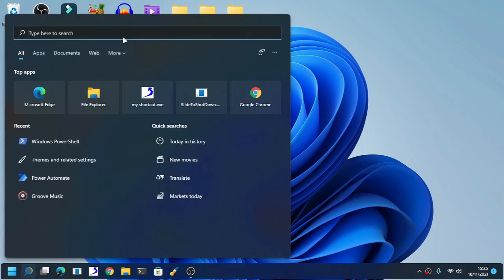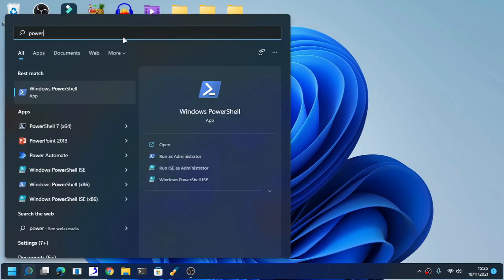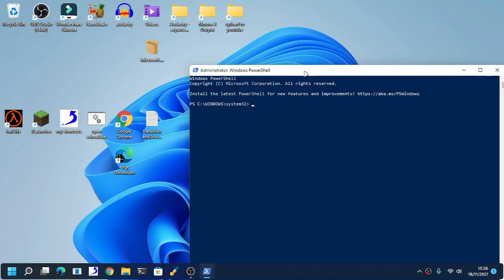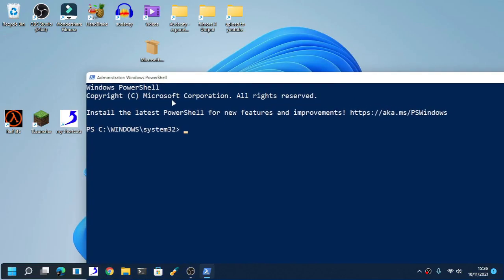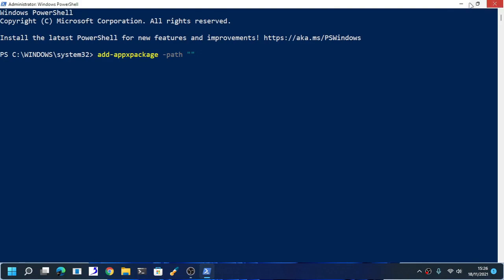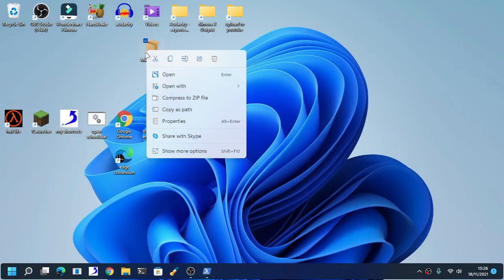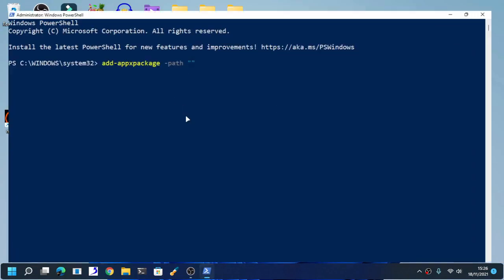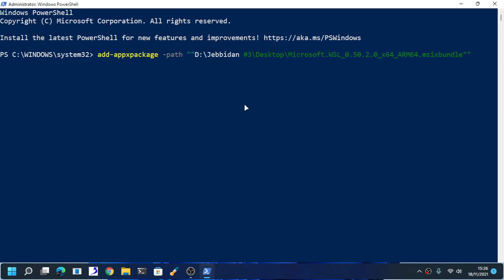Run PowerShell, search up PowerShell on your Windows. Run it as administrator since we need administrator privilege. Now type add. Now copy the path location of your Msixbundle.